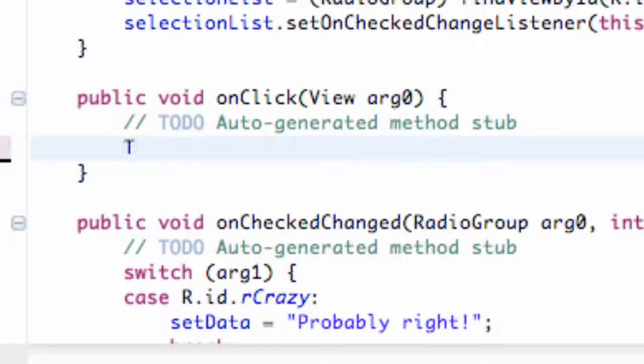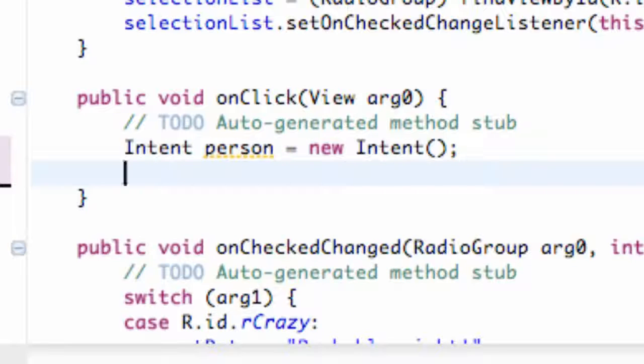So what we need to do is set up an intent. We're just going to call this intent I or person, because a person can carry stuff between two activities. It just makes it a little bit easier to think about. And we're going to call it intent or new intent, basically setting up a new intent object. And then we're going to say bundle as well. We're going to call this backpack. Again, new bundle.